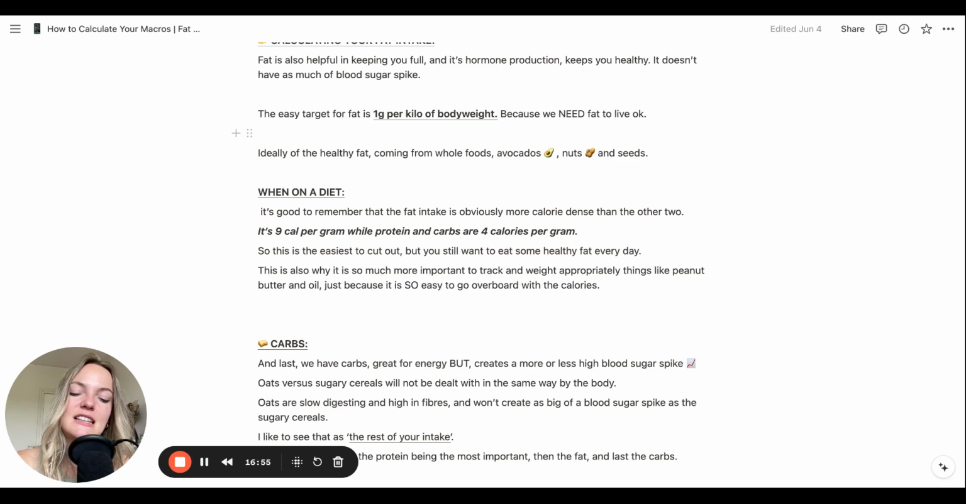But I really want you to understand that we need fat to live, okay? I do get the whole idea of mentioning it here: it's more calorie dense. For 1 gram of fat, you get 9 calories, and for protein and carbs, you get 4 calories. So it makes sense that it's the easiest to cut out when you're in a deficit, but you still want to reach that 1 gram per kilo of body weight. It's good for your health, it keeps you full, and it's needed for hormone production. You don't want to mess with that when you're trying to lose weight or any time otherwise.